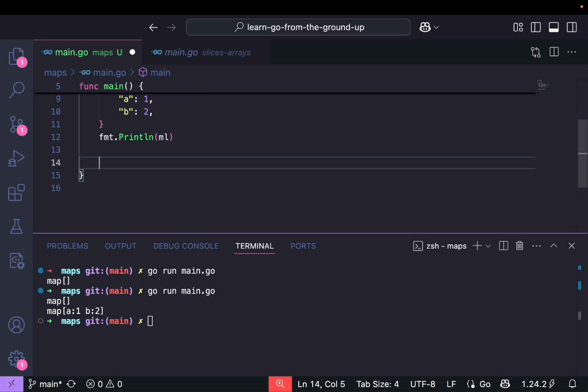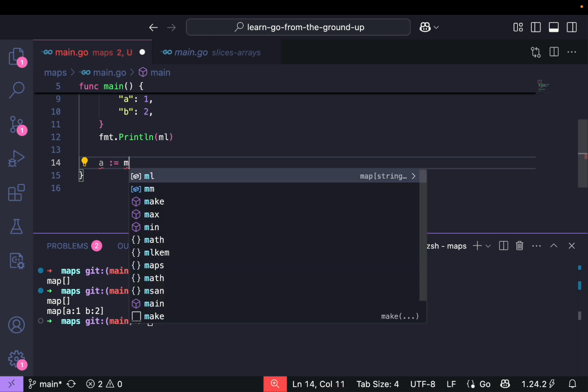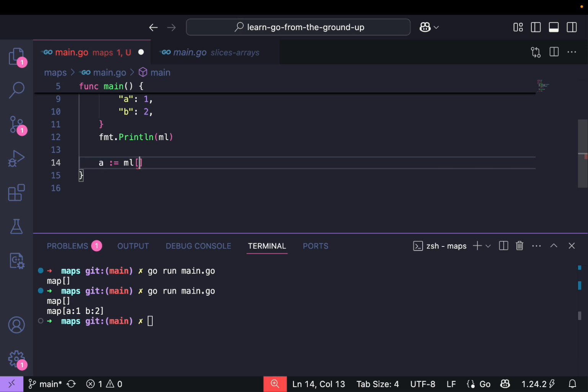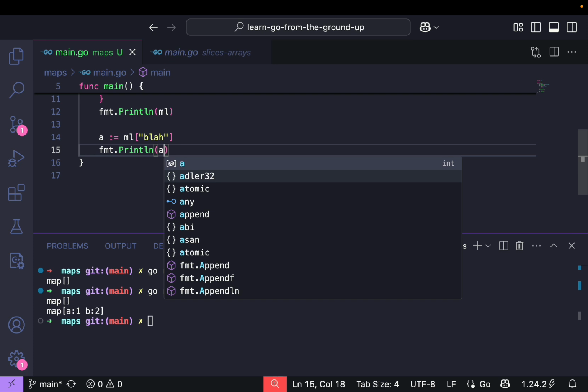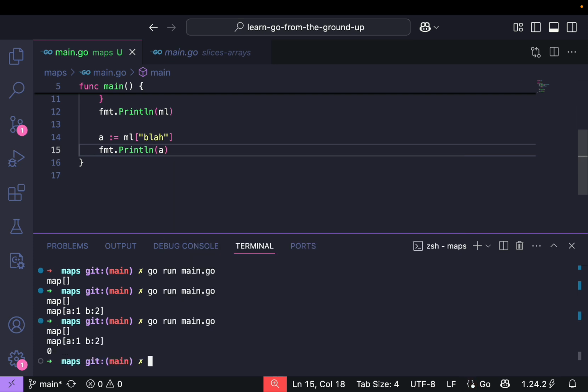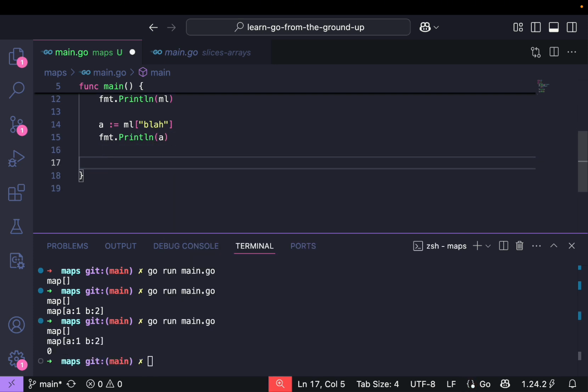Another thing to note with maps is that if you create a key without a value, it will always be assigned to a value of 0. So if we take our map literal here and go ahead and add in a new value of blah, if we go ahead and print out what a blah actually is, what A is, sorry, we will see that we end up with 0.